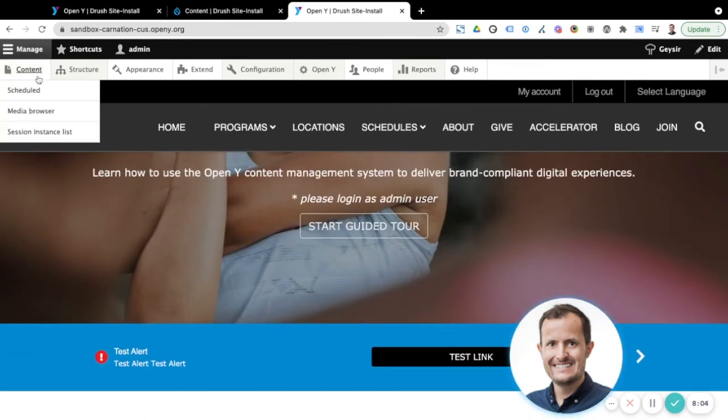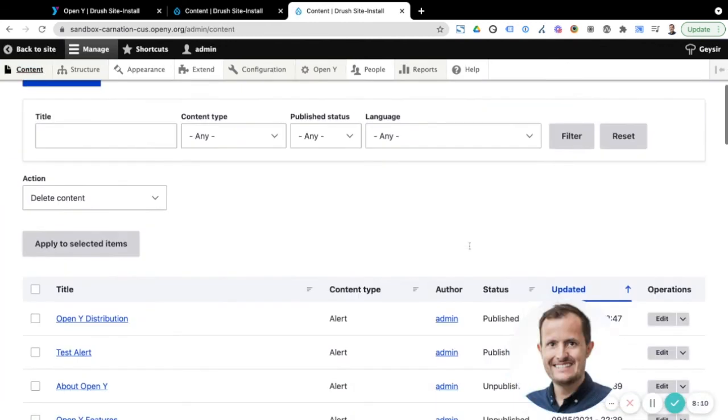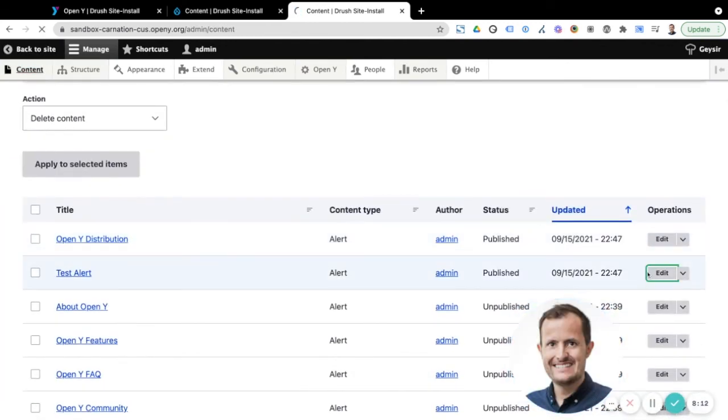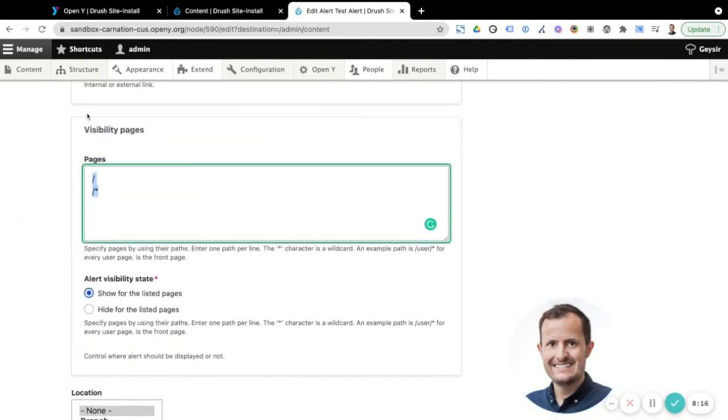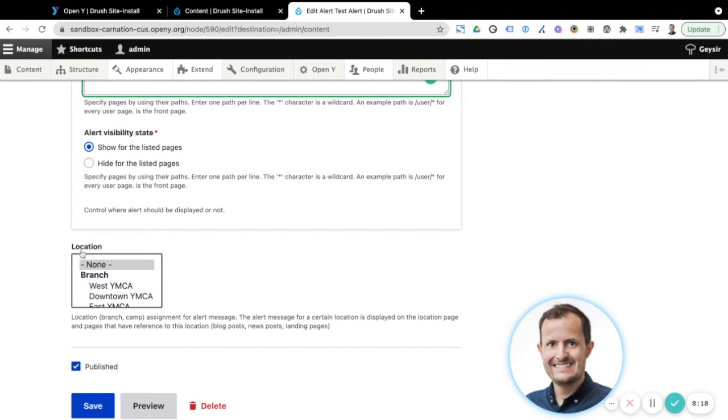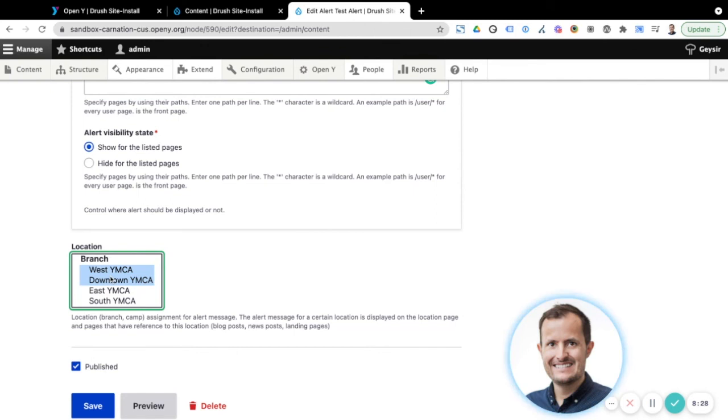Finally, just going back to that second locations option we had on our alert. So this was where we just look right at the bottom. Instead of listing the visibility pages, we have this location option as well. This is newer functionality for the alerts in OpenWhy, and it allows us basically to reference a branch or branches, so I could select multiples if I wanted to for an alert.